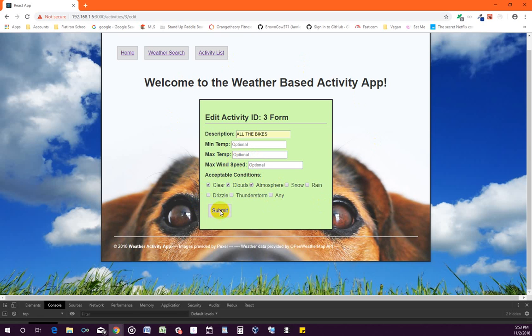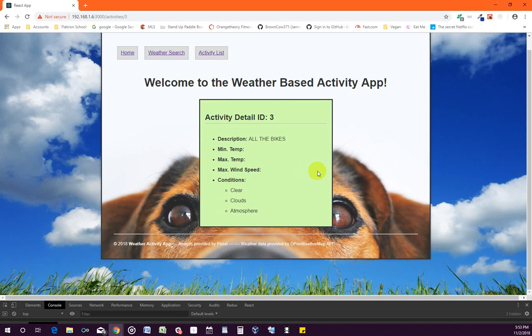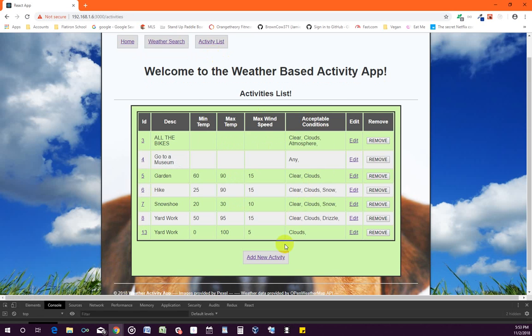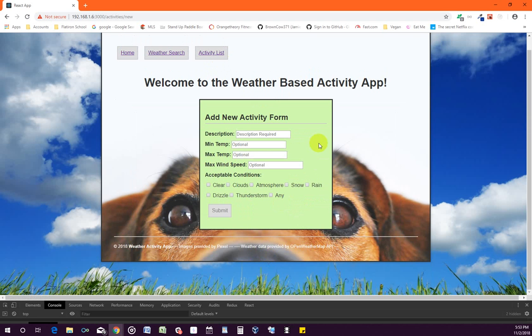So I've edited this, and I want to submit it, and then it gives me the show page for that. It redirects to the show page for that particular activity. I can click new and get a new form. This form is used by both the edit container and the activity container. It just sends different props based on the different pages. They both use the same onChange functions as well.